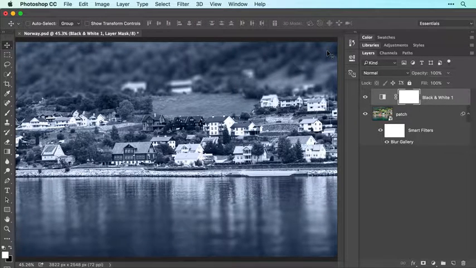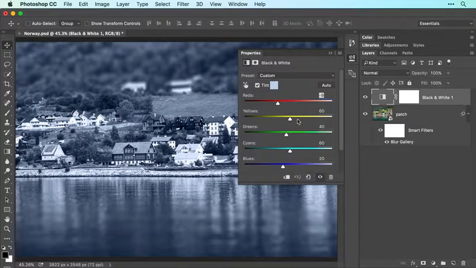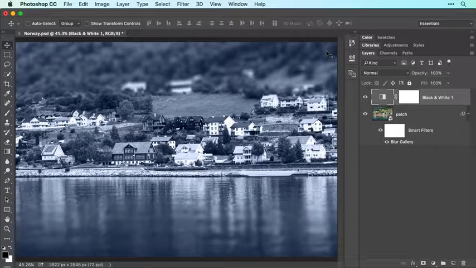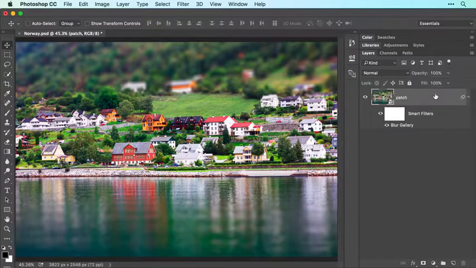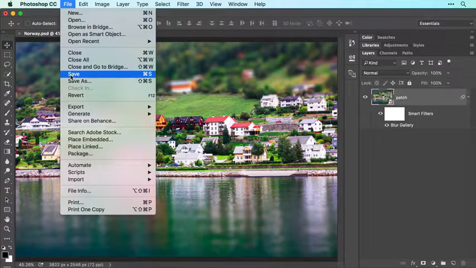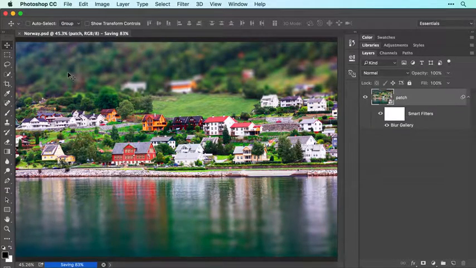As long as you've saved the file in Photoshop format, you can experiment with contrast and color tint later on. To do that, double-click the black and white adjustment layer's thumbnail in the Layers panel and then adjust the settings in the Properties panel that opens. To delete the effect altogether, make sure the black and white adjustment layer is active in your Layers panel and then tap the Delete or Backspace key on your keyboard. Now choose File, Save, to save your document in Photoshop format to preserve the changes you made in this video.